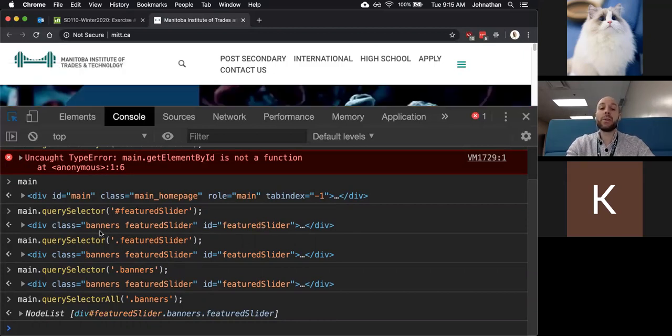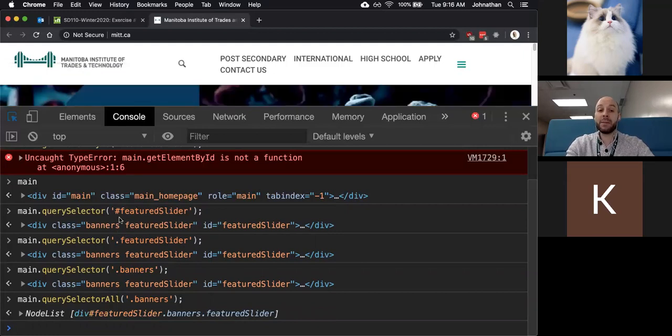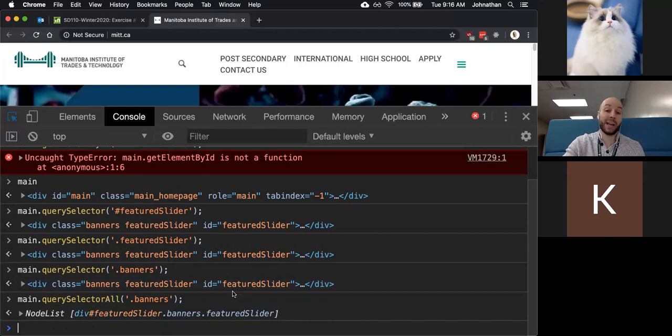Remember, when we're talking about classes, classes are split on spaces. So when an element has classes with a space in between, those are two separate classes, which is why in CSS, or sorry, in HTML, we use dashes to represent spaces. This featuredSlider, this camel casing, this is really a JavaScript thing. We don't usually do that in HTML. This should be a dash in reality, okay?